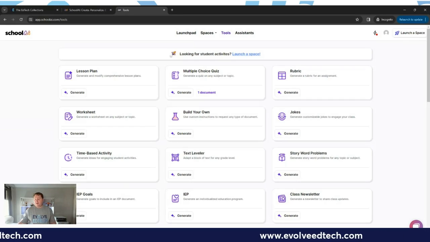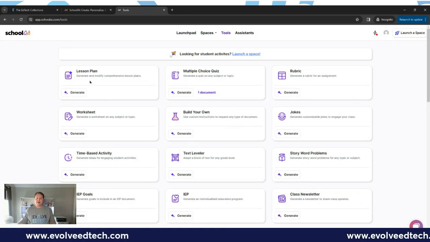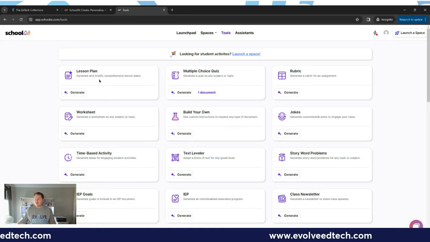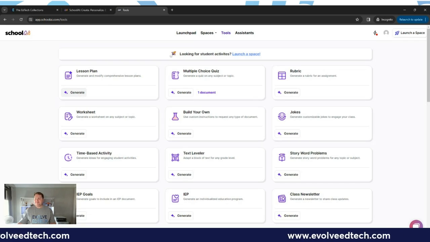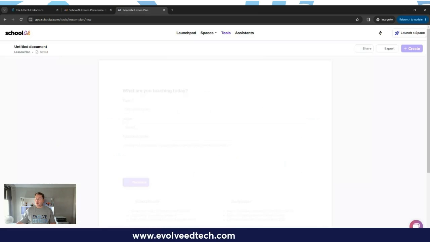So today we are going to have a look at the wonderful lesson plan creation tool. We're going to have a look at how we can generate and modify comprehensive lesson plans. So if you're somebody that's required to generate comprehensive lesson plans and submit those or provide those for evidence, you can create and generate these with School AI. So how about we jump straight in and start exploring how to generate lesson plans with School AI.